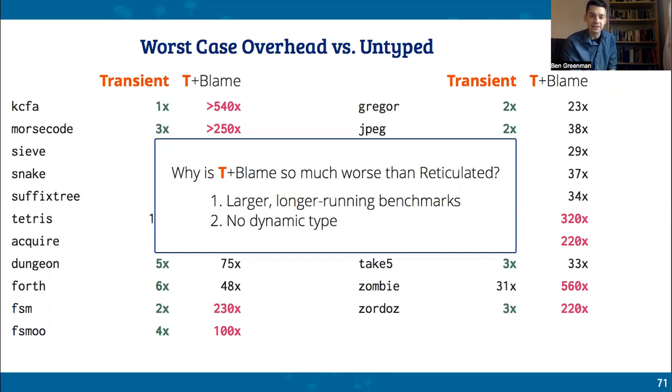Well, we looked into this in some detail, and we have two explanations. One is that our benchmarks are simply larger and they make more values and they spend more time computing. And that blame map keeps sitting there and growing bigger and bigger. So even though the map holds keys weakly, we believe it's still inhibiting the garbage collector, and it's definitely a lot of operations to maintain the map. So that's where this cost is coming from. Also, to confirm this conjecture, we ported one of our benchmarks, Civ, back over to Reticulated, and we saw it was also extremely slow in Reticulated. So we think this is definitely a fundamental cost.